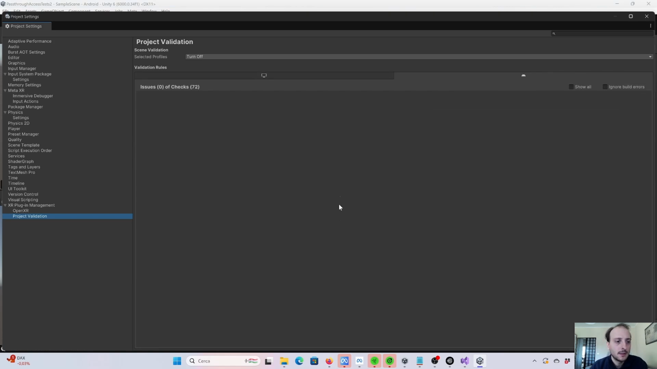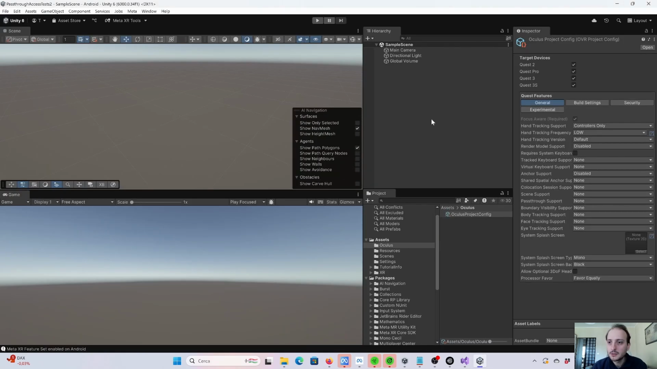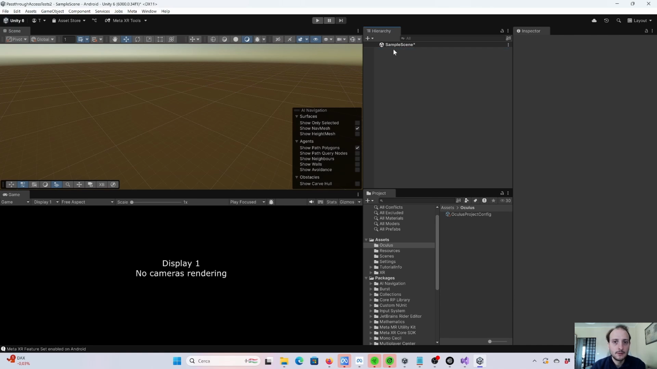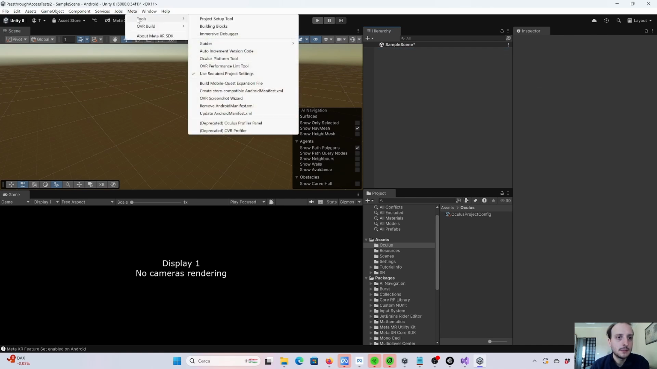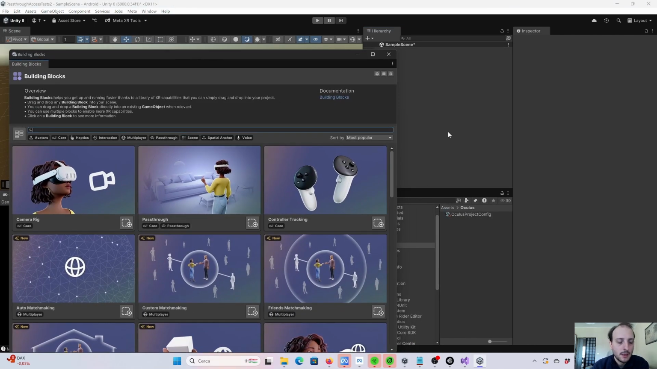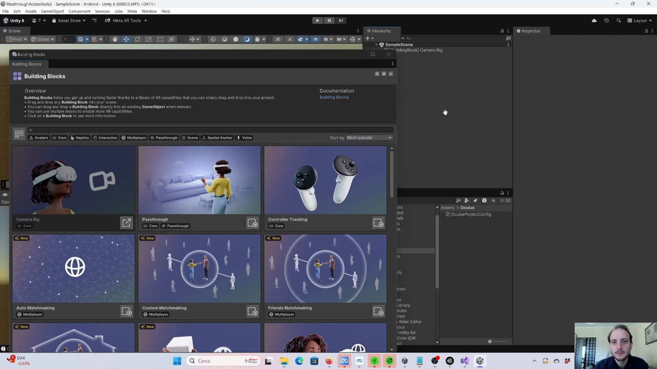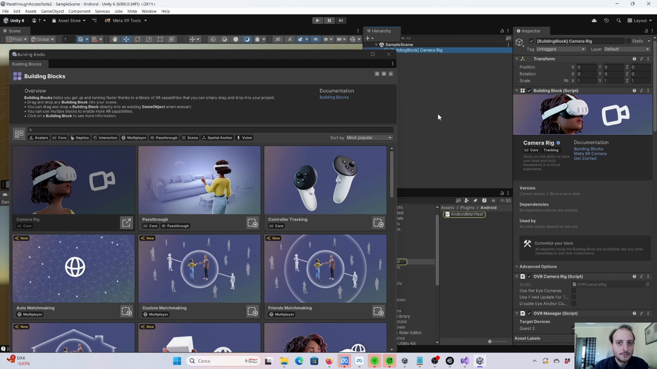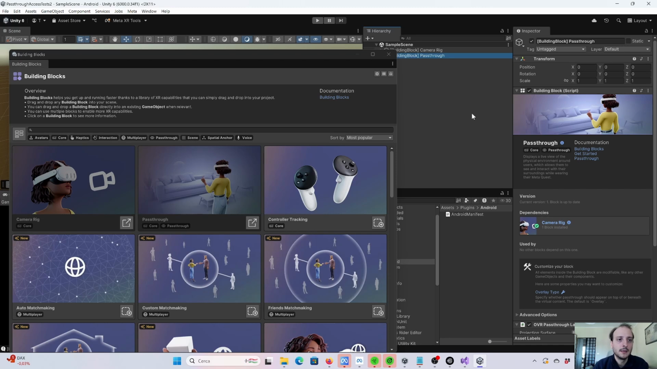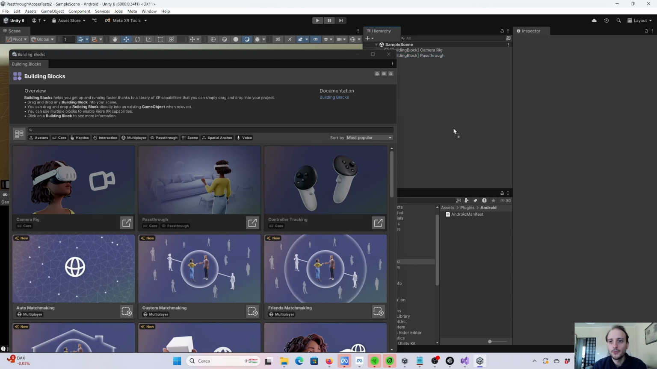Okay, now that everything is validated, let's get back to our project and let's delete everything from the main scene. And let's go to the building blocks, which is a feature I love, and put in the scene these three things. First of all, of course, a camera rig, so we can use the headset. Then passthrough, so we can have the vision of the passthrough, of course, and a controller tracking, so we can see our controllers.